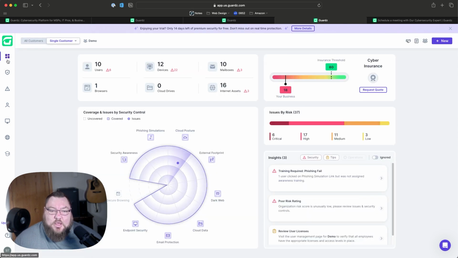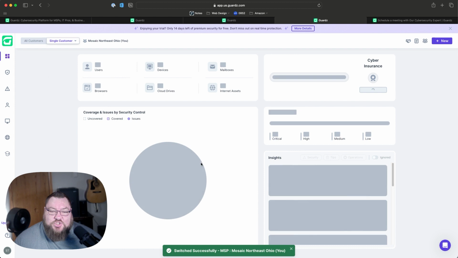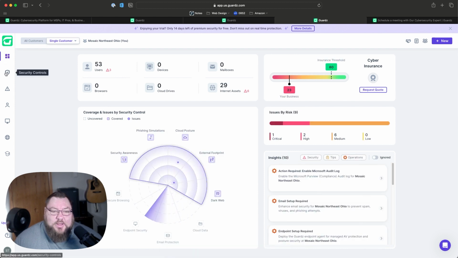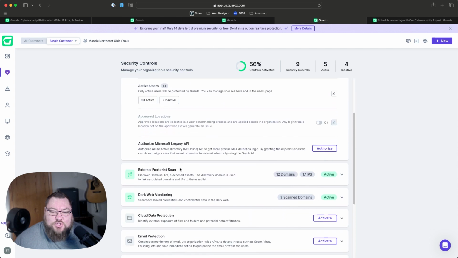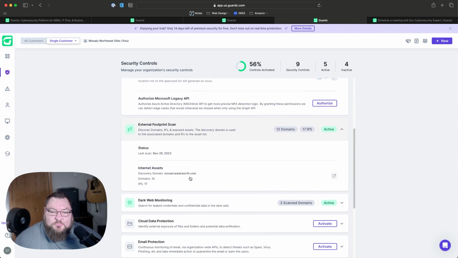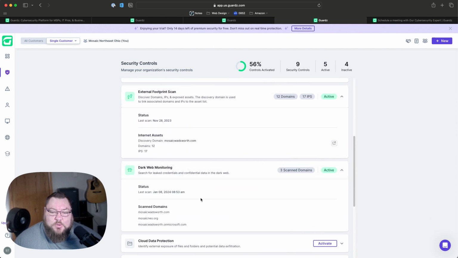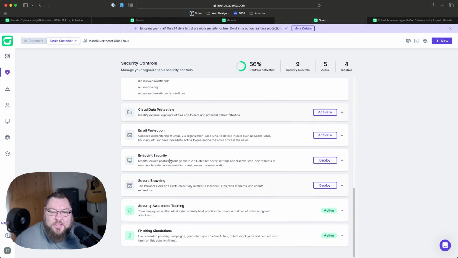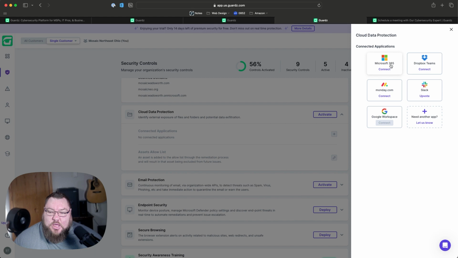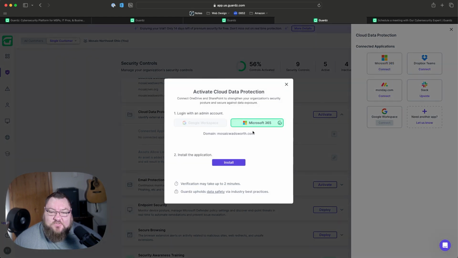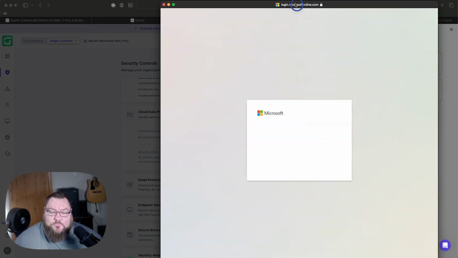So let's set up Mosaic Northeast Ohio, which I added here earlier. We're going to go right into the security controls. We're going to verify, okay, cloud directory posture, it's set up, good. External footprint scan, set up, good. Dark web monitoring, it's found all our domains. Cloud data protection, I'm going to hit activate, and I will do Microsoft 365, install.